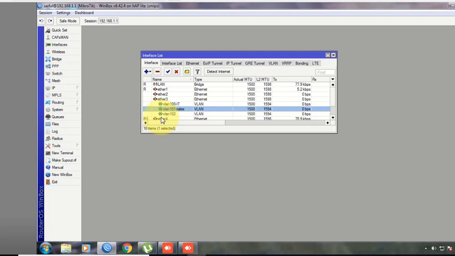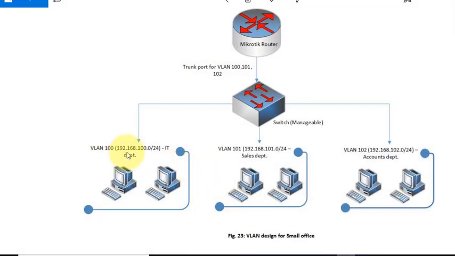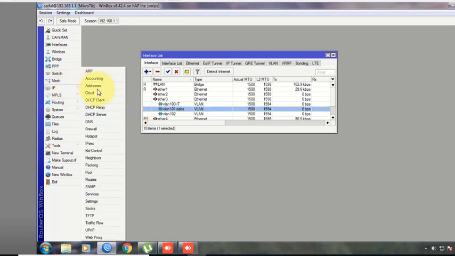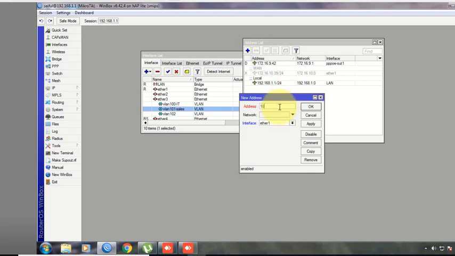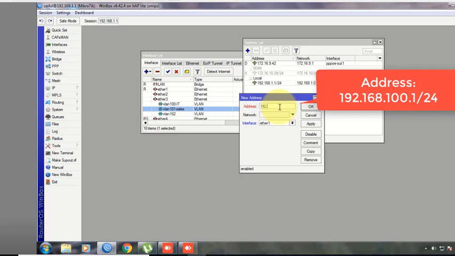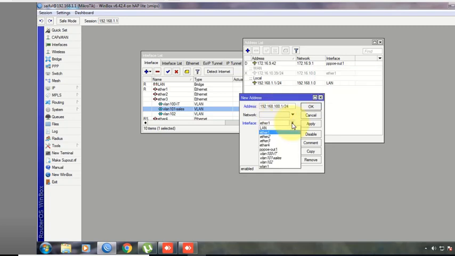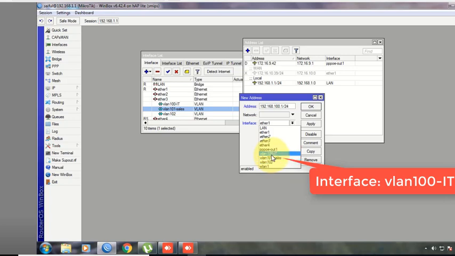Now we have to add IP addresses to the VLANs. Each VLAN has its own separate subnet. You can see the 192.168.100 block. This is 101, and this is 102. So you configure accordingly. Your IP address, click the plus sign. 192.168.100. This is actually the gateway of that particular VLAN. So we configure it for VLAN 100. VLAN 100 is for the IT department.